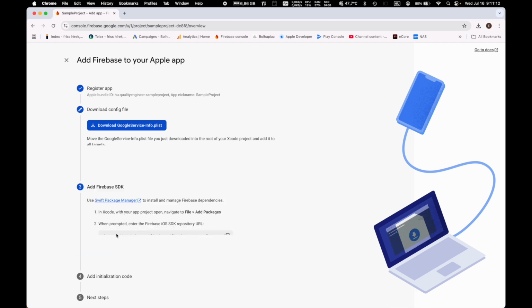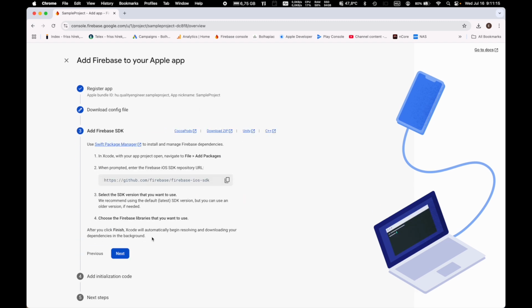So let's go to the next step, and this gives you some instruction how you can add your Firebase SDK into your application. This is required because of course this is a kind of framework which will work for you to send and receive the messages and set up your connection to the Firebase server.